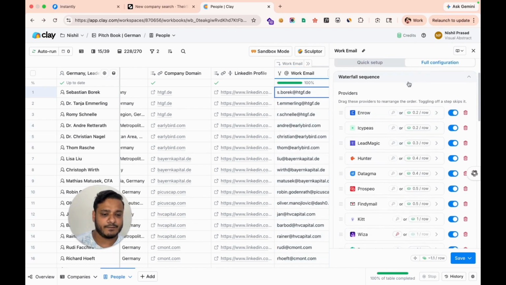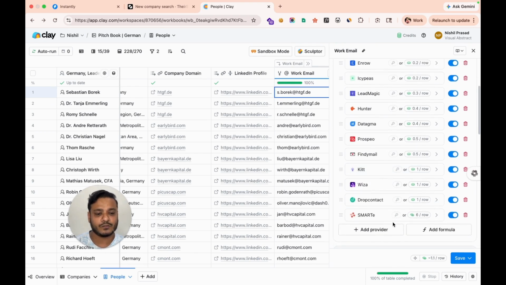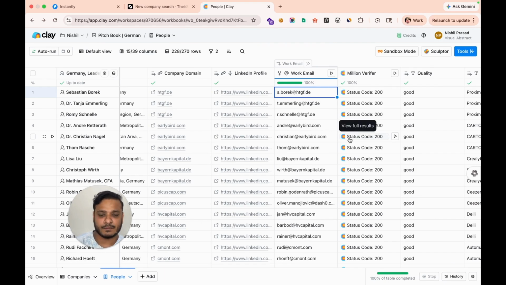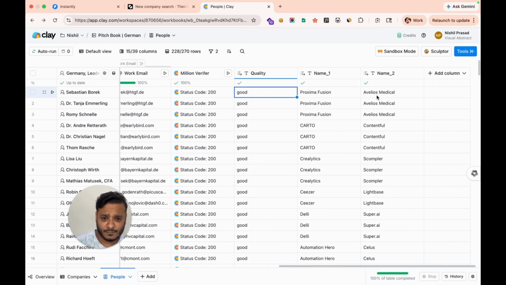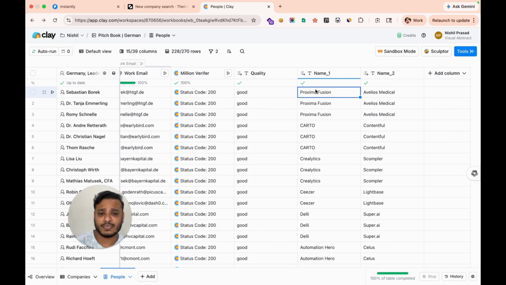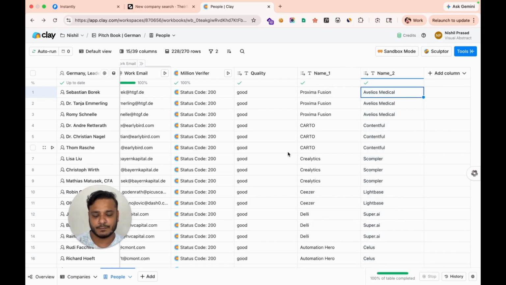Now I have put everything in ascending order from the cheapest option to the most expensive one. This is how you should use it, because you take advantage of everything in price, and you can optimize and save some credits. So once we start getting the results in the email, we verify it using MillionVerifier, and you sort out the emails which have good quality. That's it. Now, first name is the variable which we got from the company table, and name 2 is again from the company table.